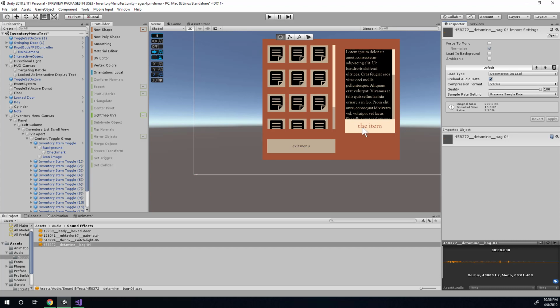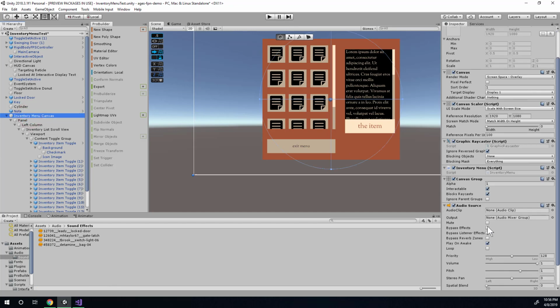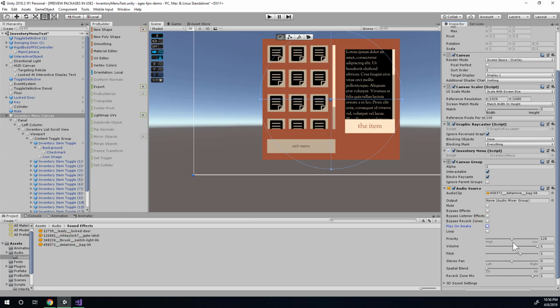Anyway, let's plug this clip into the new audio source we just made. So I'm going to drag that bag sound in there. I'm going to uncheck play on awake. I'm going to leave the volume cranked up because this is kind of a quiet sound effect. And now I need to go back to my script.